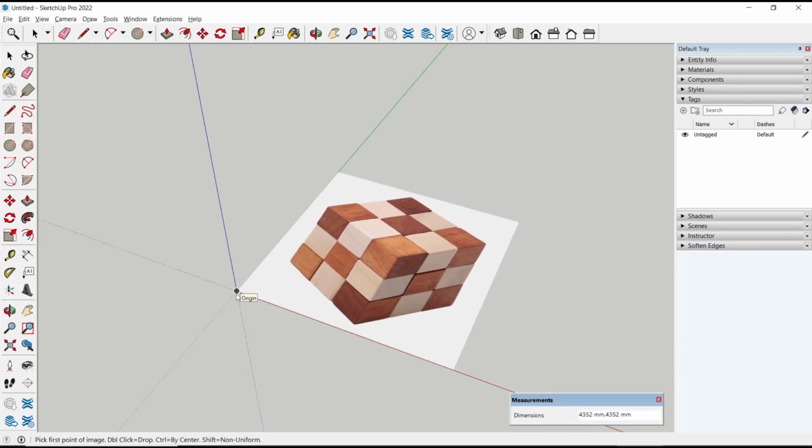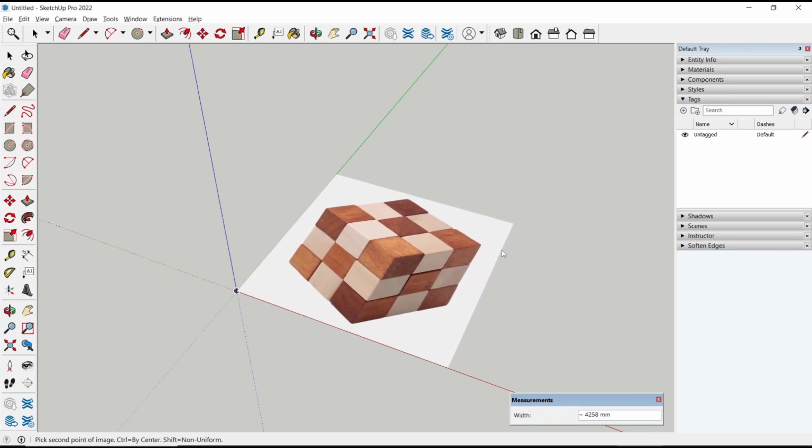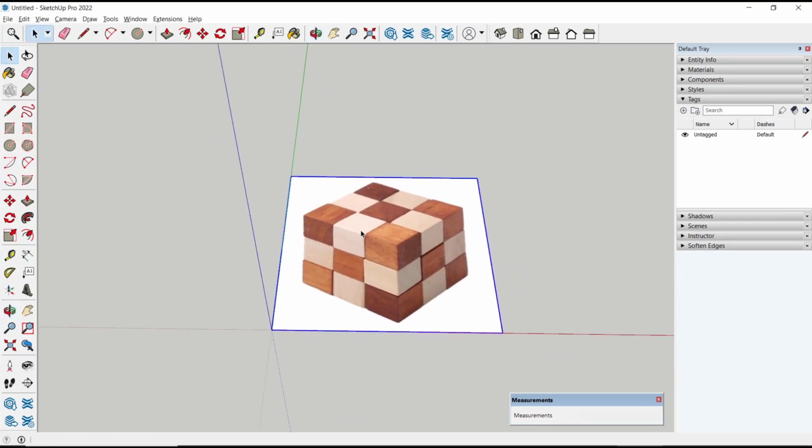Now I will click on this origin point and then we can scale this image. I will scale it to this point. You can click to apply. Okay, that's it for basic SketchUp tutorials: how to insert an image with the import tool.